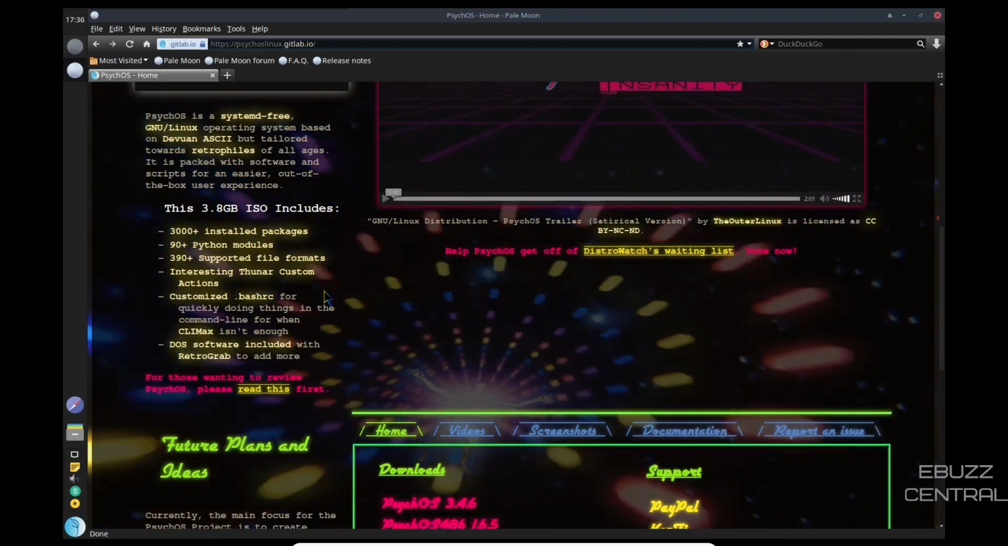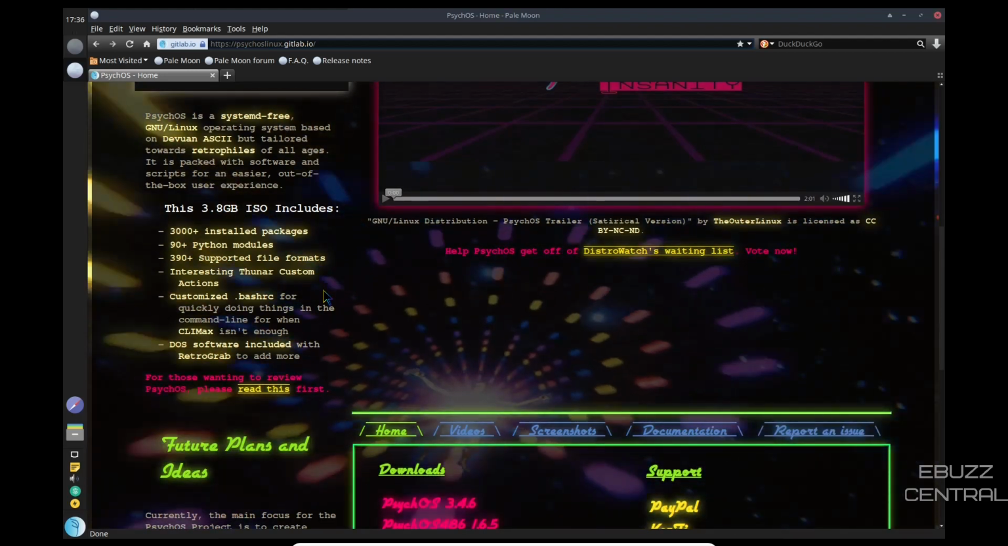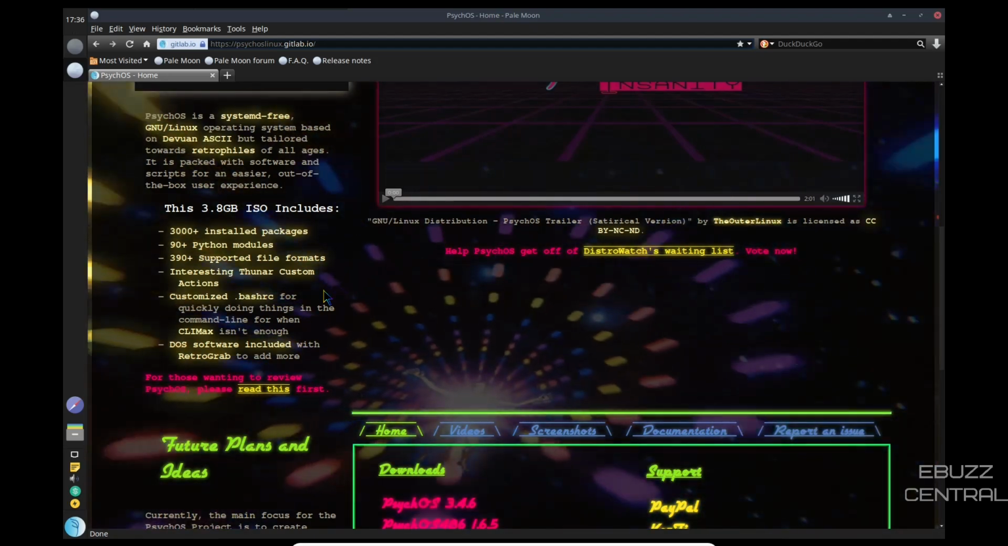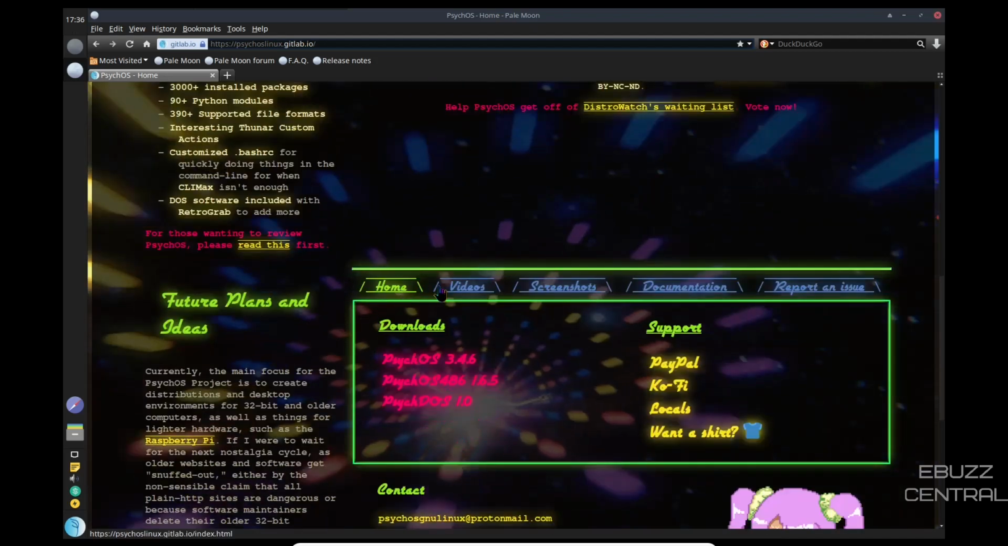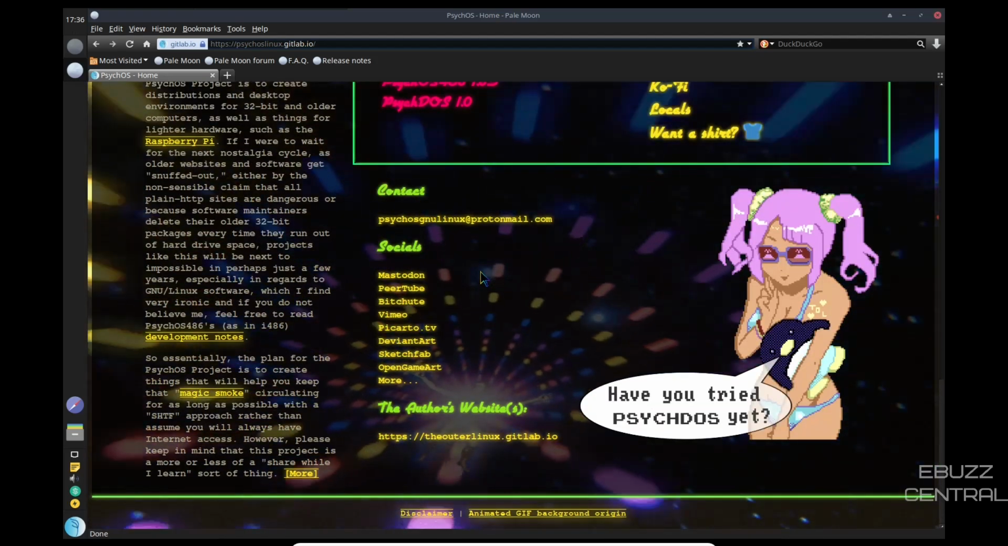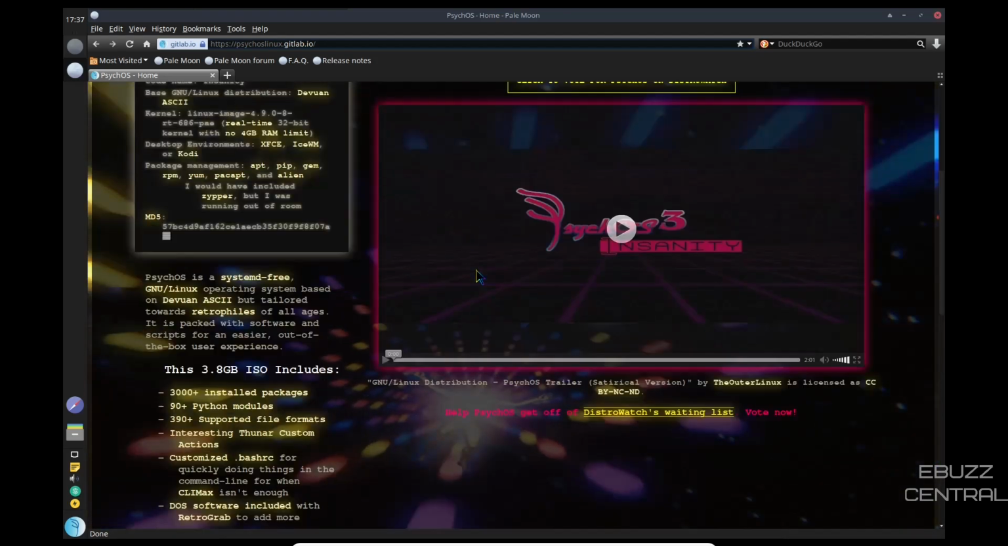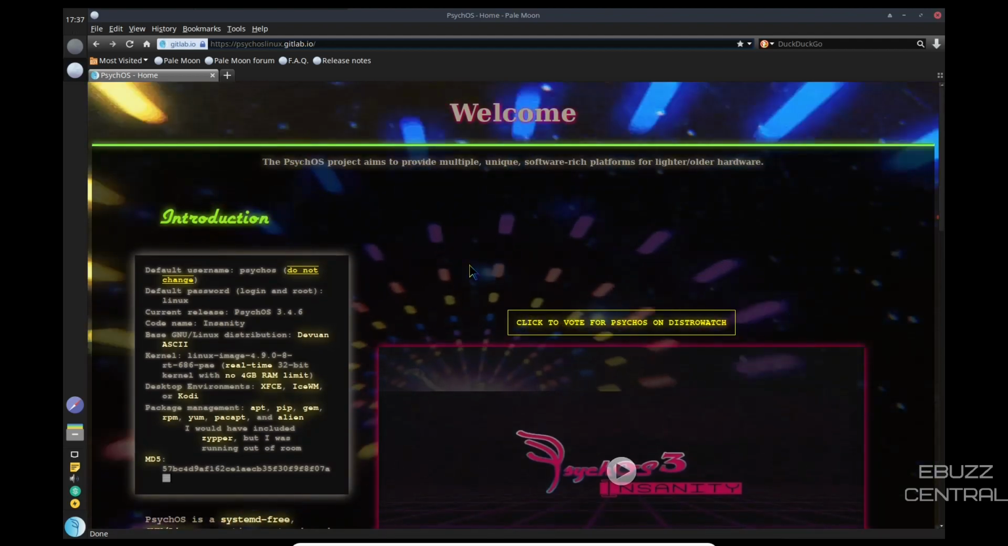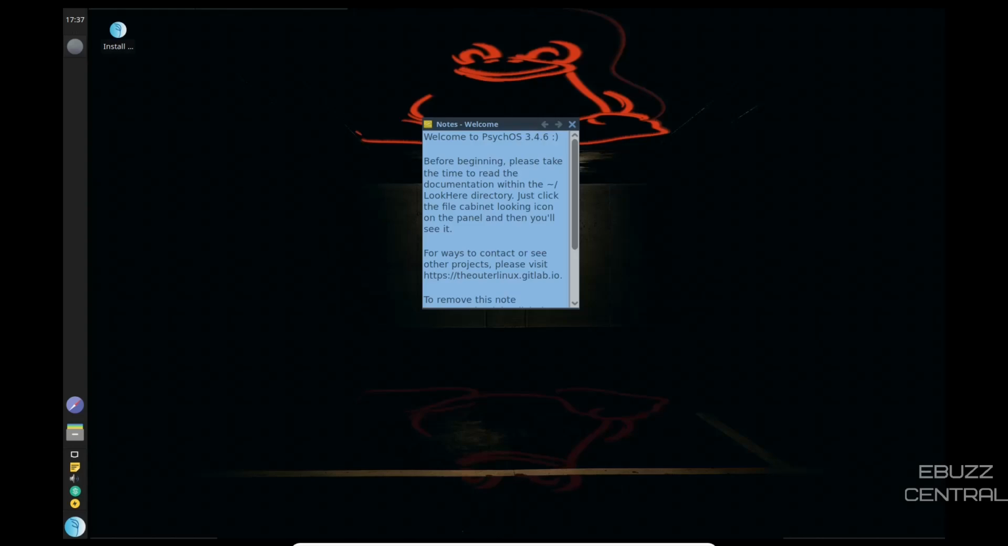Now here's the deal. It's a 3.8 gigabyte ISO. It's got 3,000 installed packages, 90 plus Python modules, 390 plus supported file formats, customized Thunar file system, and DOS software included with RetroGrab to add more to the operating system. But you can scroll down through here. There is a lot to look at, and it looks like a really fun operating system. So I'm gonna close out of this, and we can kind of take in what we have here.